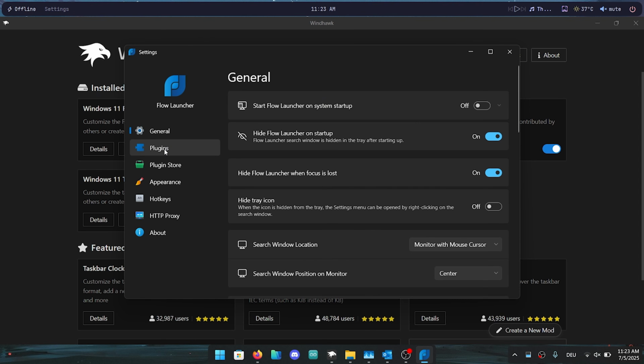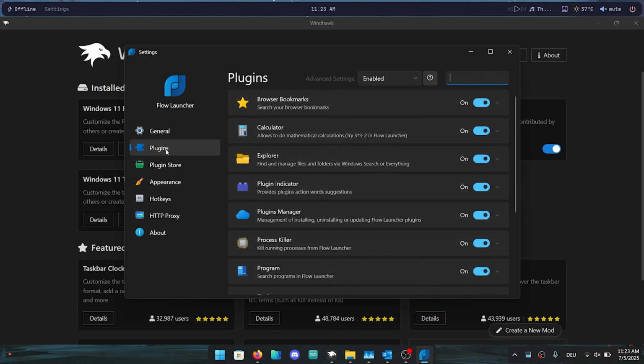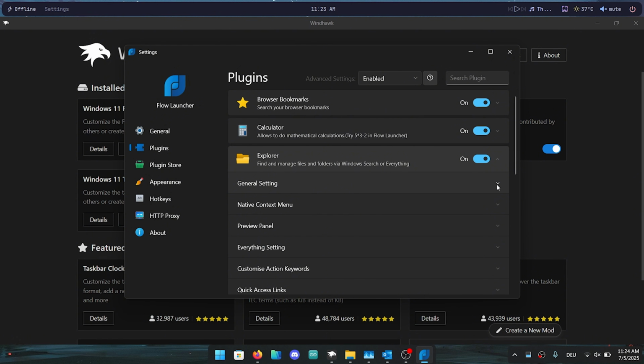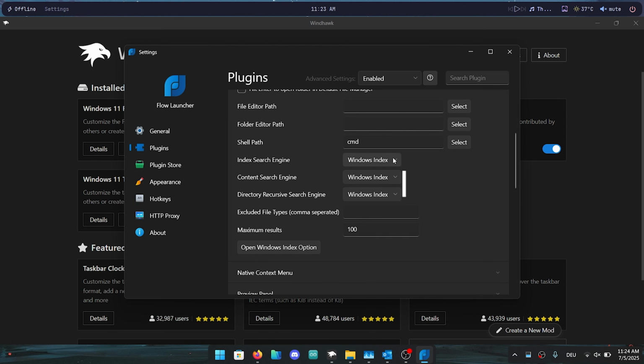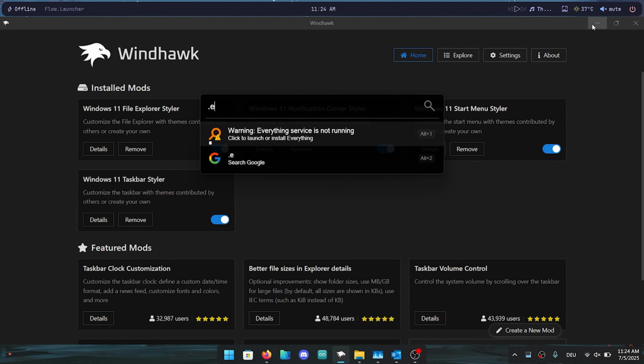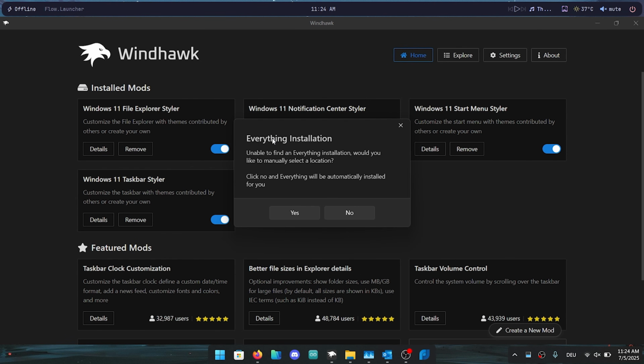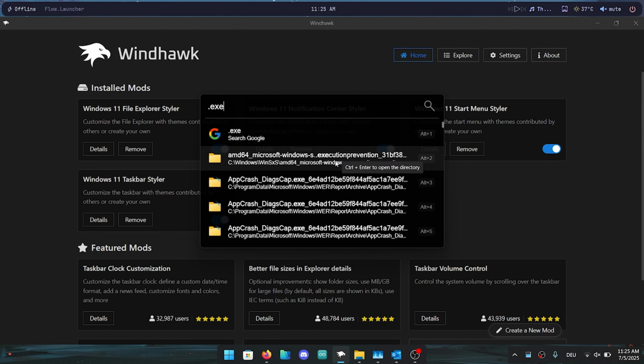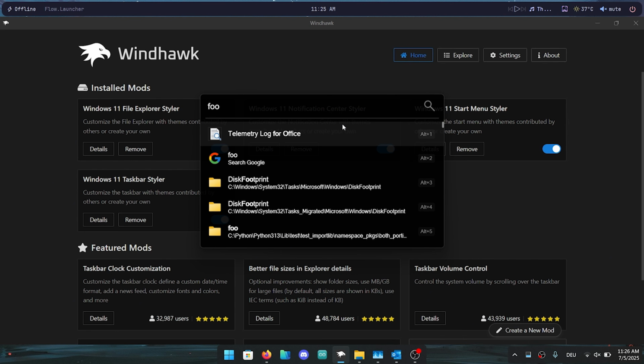In the settings, go to the plugins on the left side of the screen. In here unfold the Explorer, and in the unfolded menu open up General Settings. Right here we want to change all three of these settings from Windows Index to Everything. Now once it's set to Everything, search for .x in the Flow Searcher and execute the first file that comes up. The tool is now basically on steroids, and you can find every single file on your entire Windows machine with ease. And not only that, you can even search for things in the web.